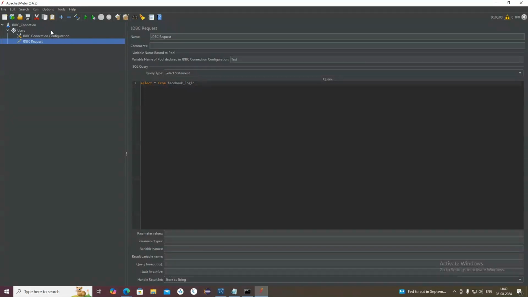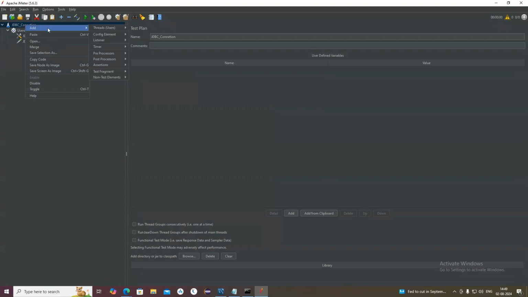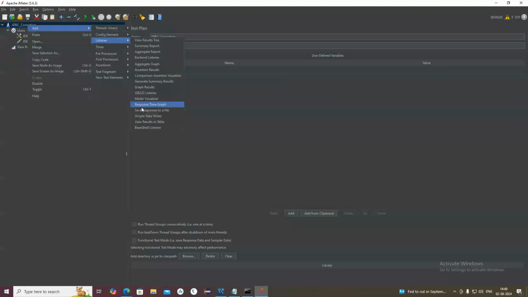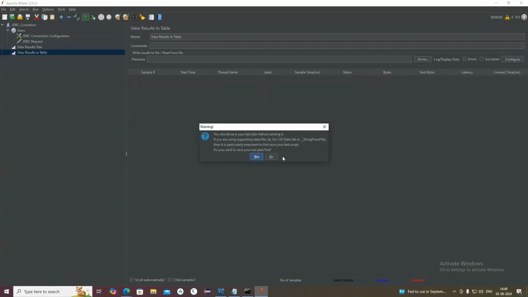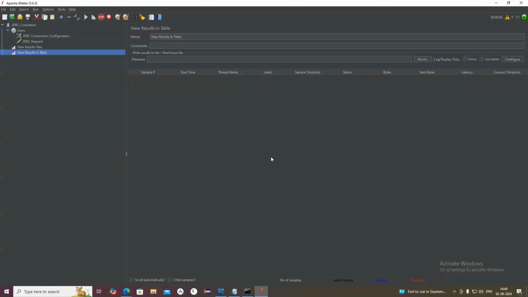Let me add the listeners. I'll add View Results Tree, and I'll add another listener, View Results in Table. So I've set up everything now. Let me run the test plan.